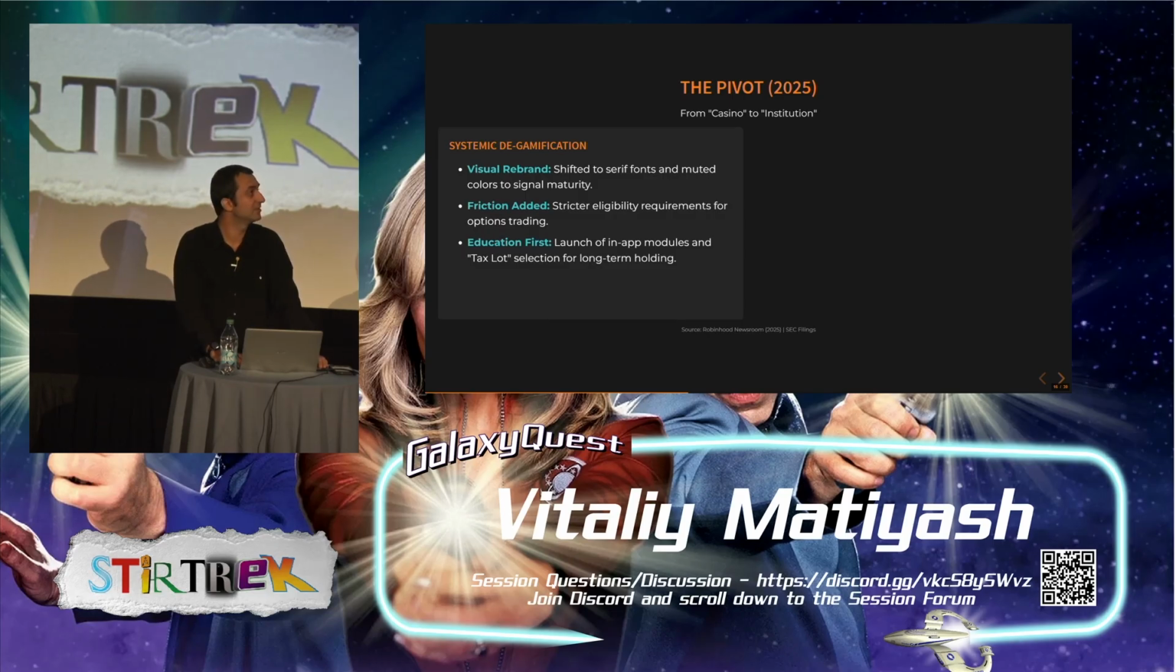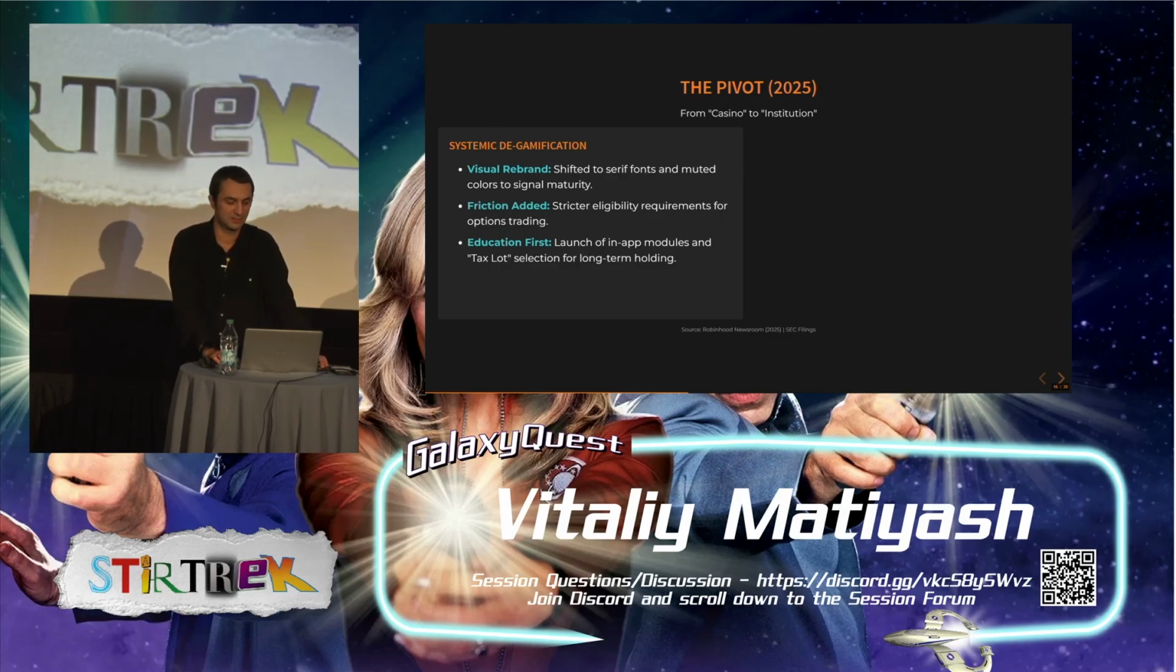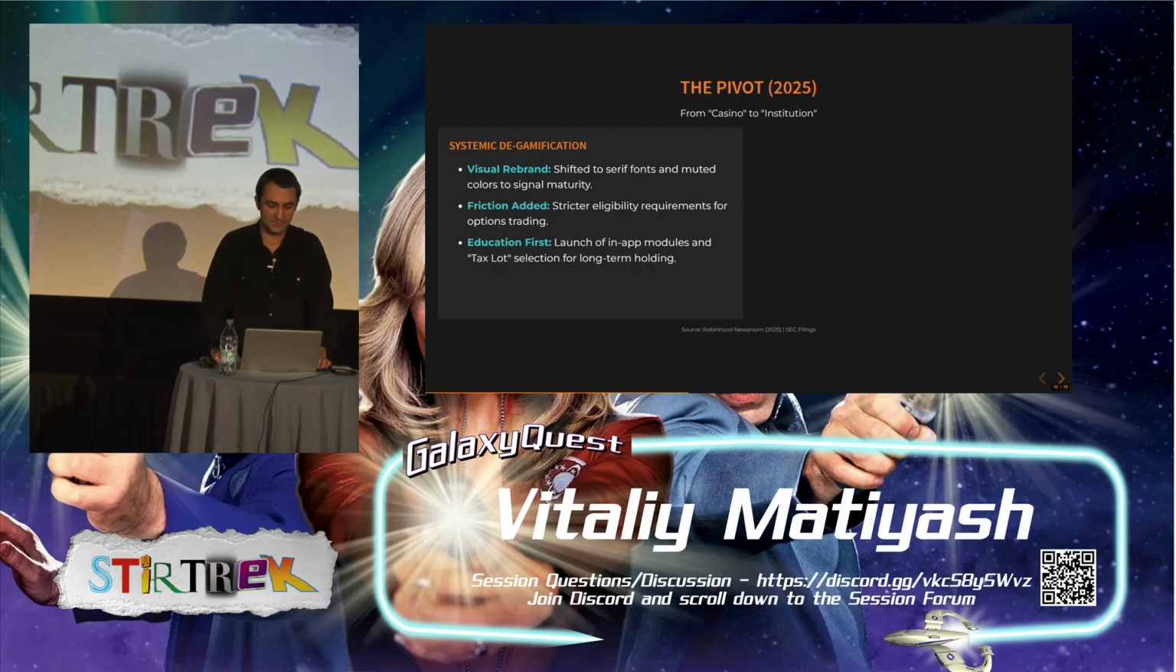They shifted their fonts and UI to be more muted, to signal, hey, we're not a casino, we're not like a game. There's a little more friction. Now you have to read a little bit more to get educated on options. They want you to understand that options are much riskier. It's much easier to lose money. It's kind of easier to get into a trap there.